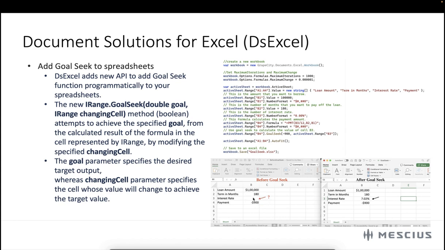Now we want to find out the interest rate so that it will help us to achieve the goal of paying $900 per month. So in the goal seek method, we use this value 900 as the goal, and we also specify the changing cell as B3, which is the interest rate. If this function returns true, it means that the value has been calculated. It returns false if the value is not calculated.